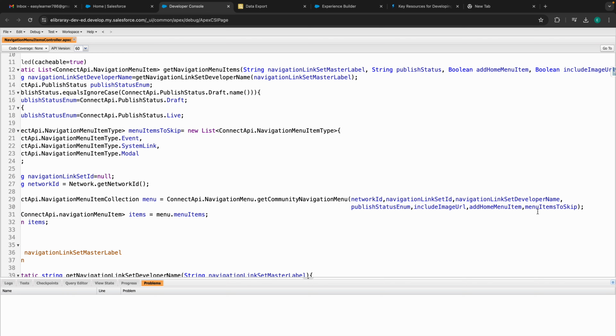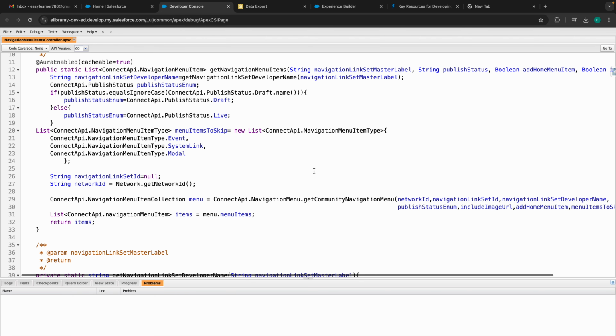Let's also see this one. Let's put menu items to skip as this list, and see if our navigation menu is showing these items, and let's change this and test all kinds of scenarios. Okay, this is about the Apex class.